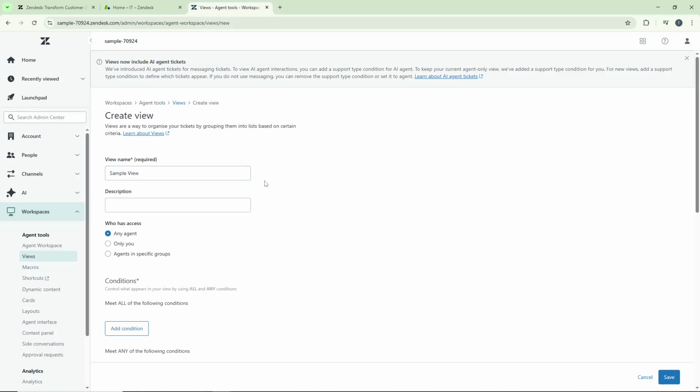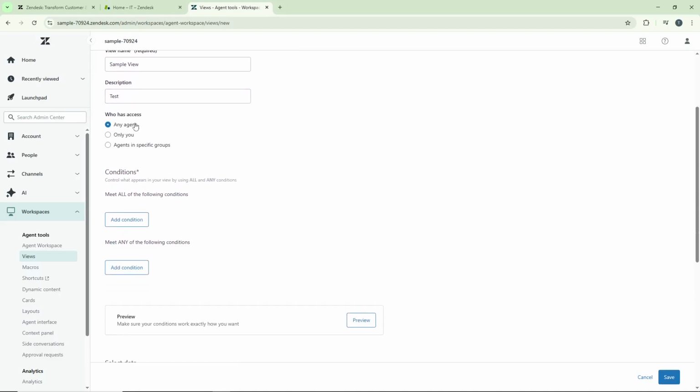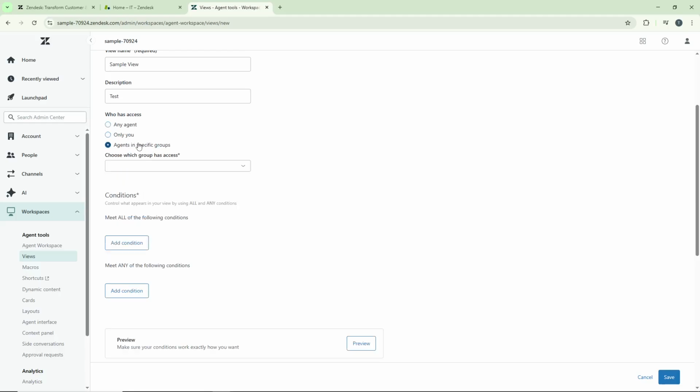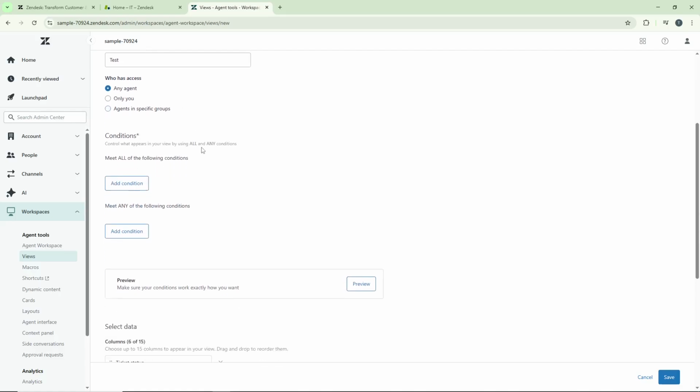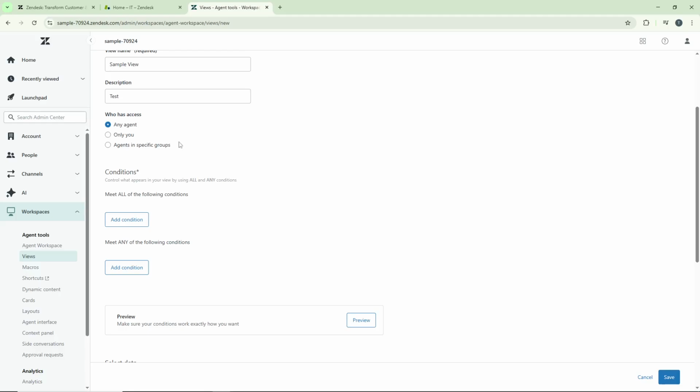Below that, you'll see a field for a description, but this is optional. If you want to add extra context for your team, feel free to fill it in, otherwise you can leave it blank. Next, you'll see a section labeled Who Has Access. This determines which agents can see and use this view. Click on the drop-down and select from the available options: any agent, only you, or agents in specific groups. Choose the option that best fits your team's needs. For example, if this view is just for your personal workflow, select only you.